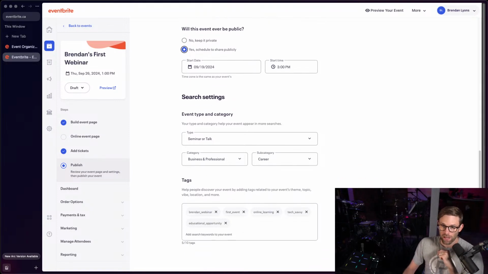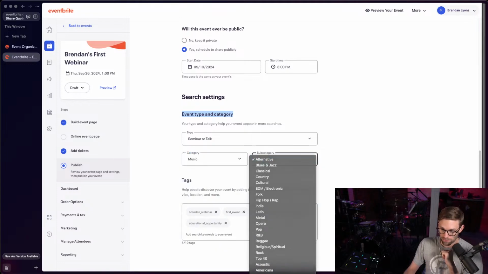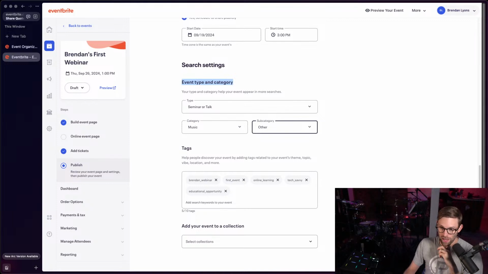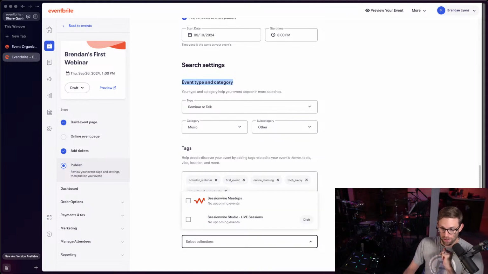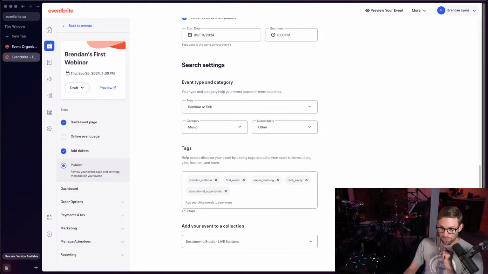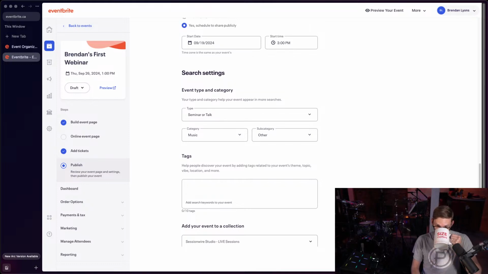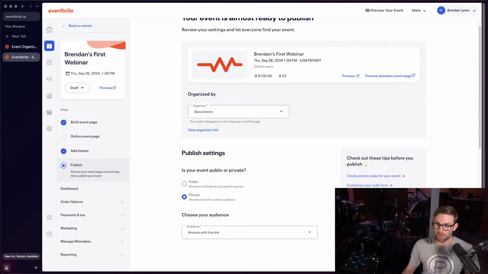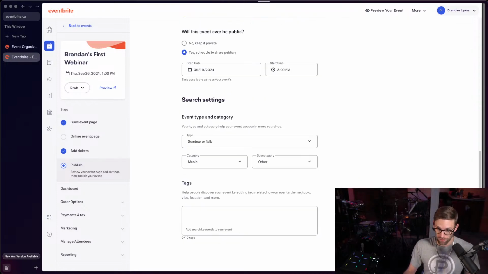Let's do that. Search settings. So this is your event type. Ours is a seminar or a talk. Music, I don't know, other. Why not? Then tags. We've got a bunch of tags so people can find it when they search for it, either in Eventbrite or through search engines, and we can add it to a collection. So there we go. And if we hit publish, it will go live, I believe.